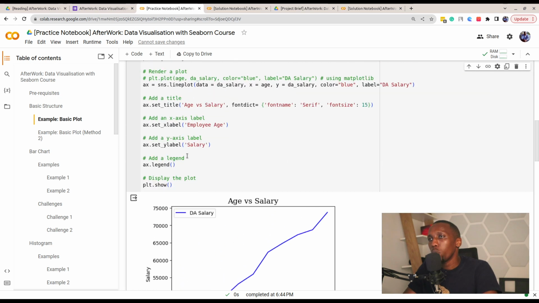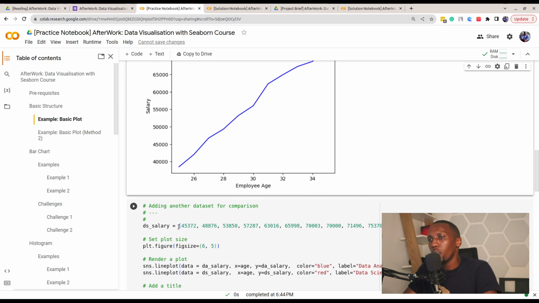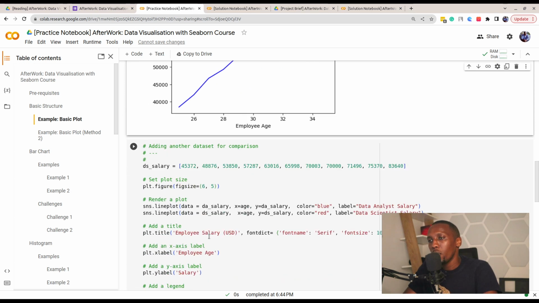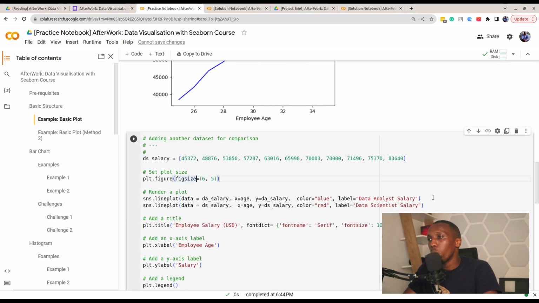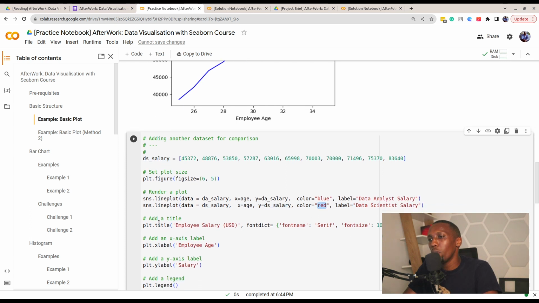All right, so assuming that we also wanted to introduce some new piece of data, DS salary, and use Seaborn for that. This is the data set for data scientists salary. We set the plot size. Now what we're going to do is introduce a second plot, which we do using this line. The only thing that changes is DS salary as well as for Y, and also we update the color, and the same case with the label.